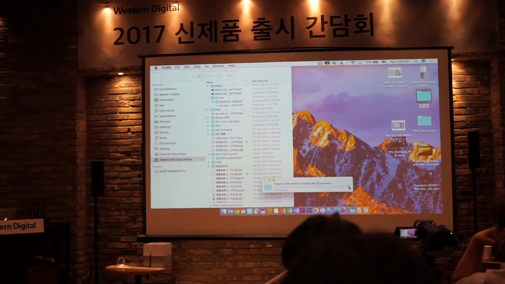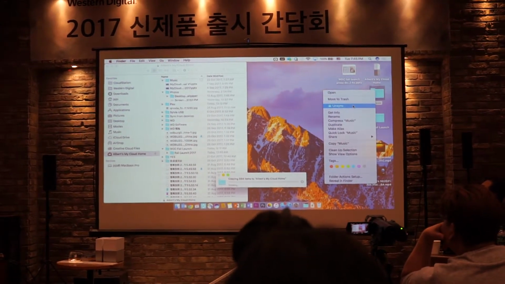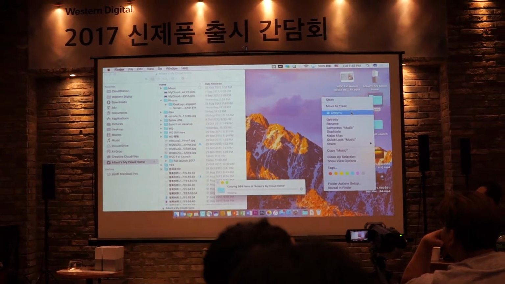So copying files is extremely easy, and you can also right-click on a folder on the desktop and synchronize your folder directly to your MyCloud.